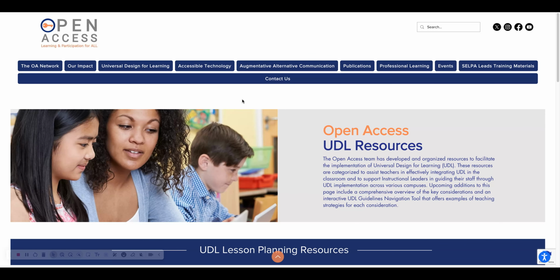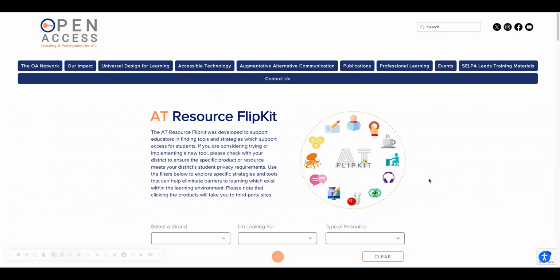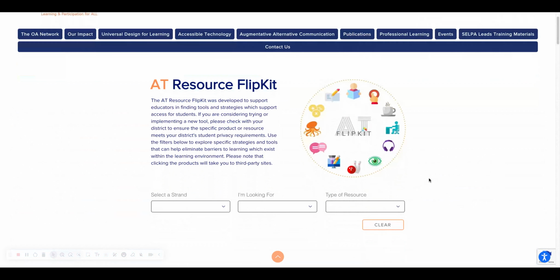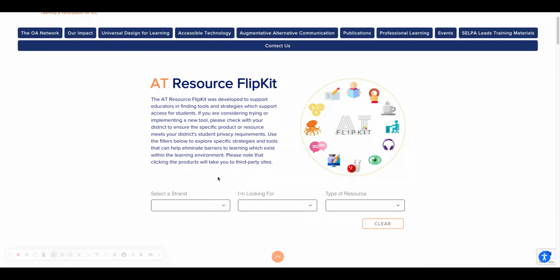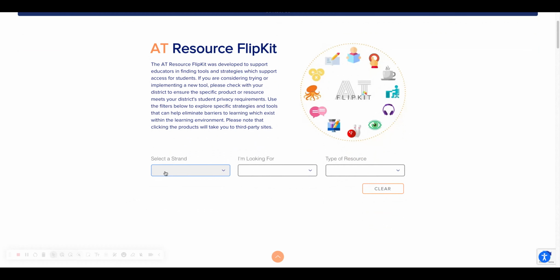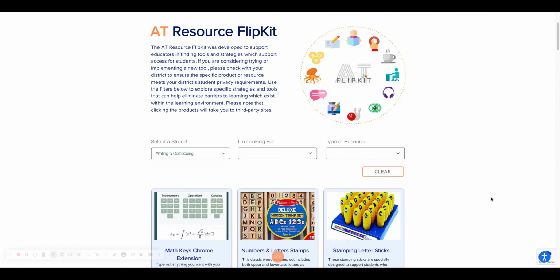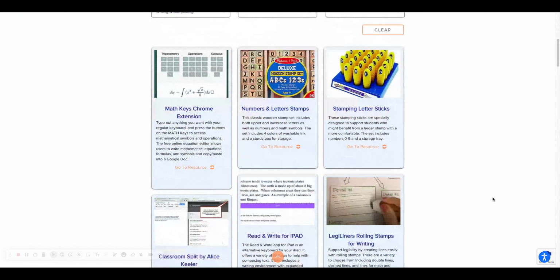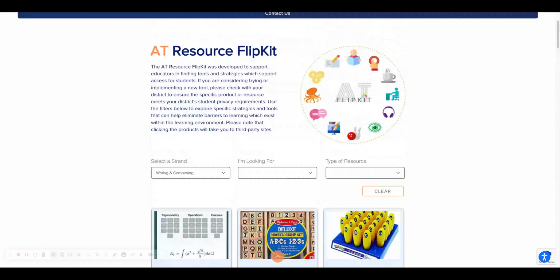All right. So moving on to our accessible technology. So this one, again, has an overview of what it is, and it has a handy dandy flip kit. And this is ever growing and changing and updating. So definitely a great place to check out. So for this, you would decide what strand you're looking for. So say you're looking for something to support with writing and composing. So right off the bat, it's going to come up with a bunch of options that are all the ones that we have available so far.